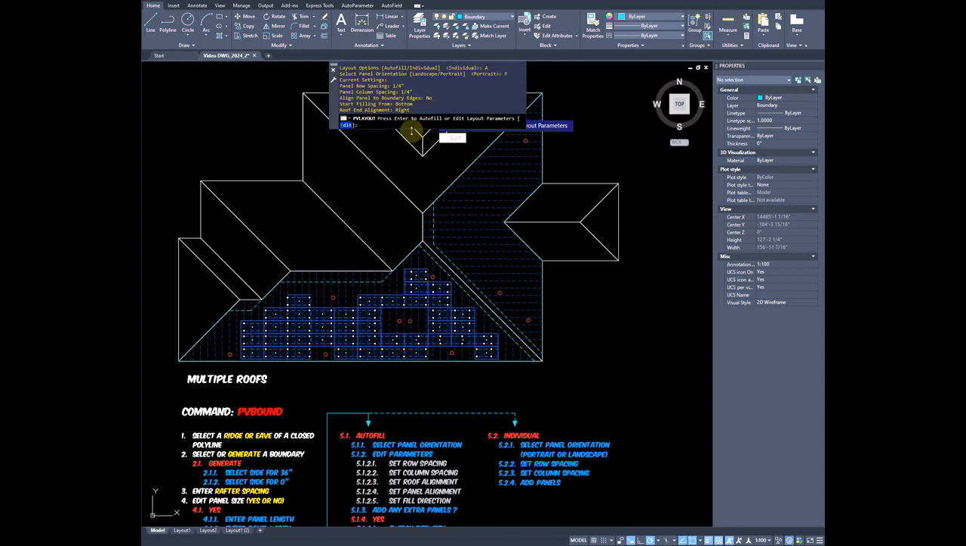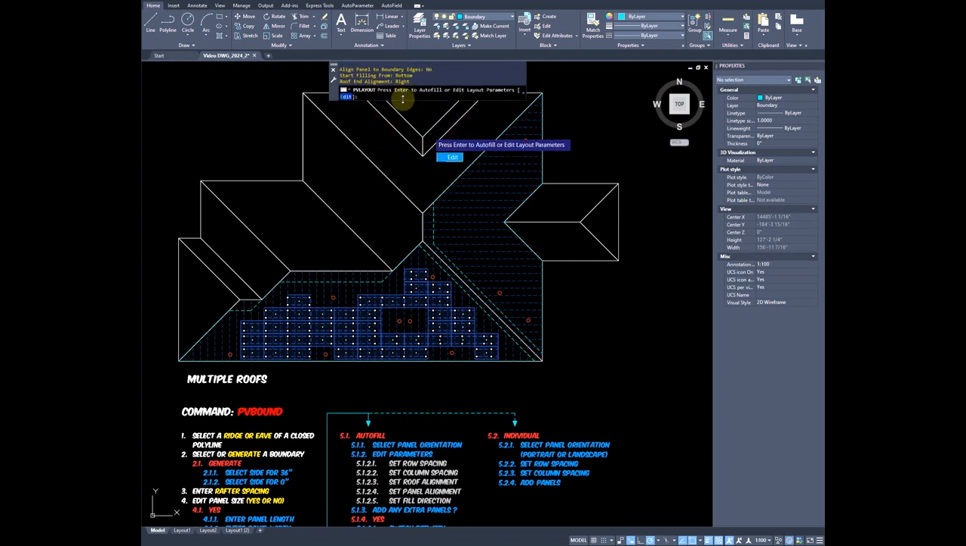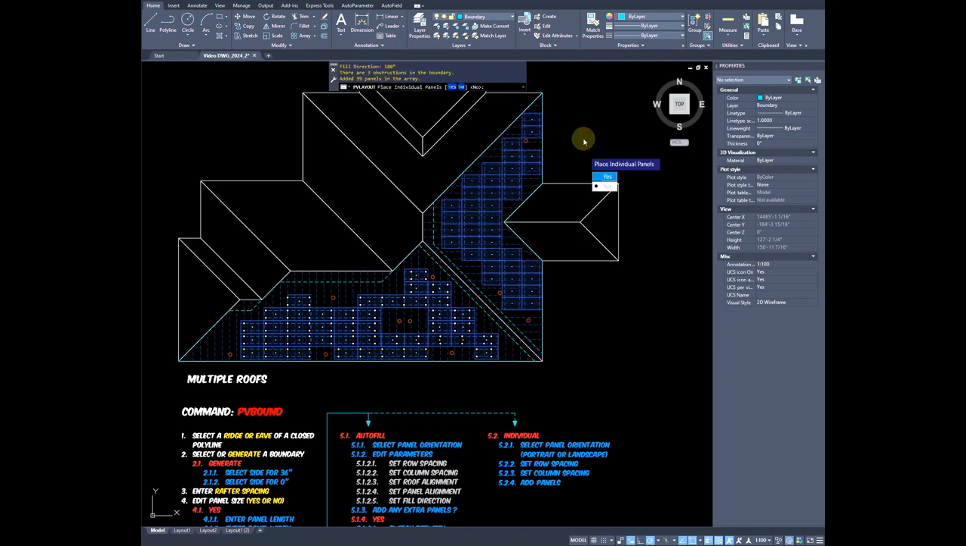If you look in your command line, you actually see the current settings. So before you hit edit, you can see the row spacing is 1/4 inch, column spacing is 1/4 inch, align panels to boundary edge, no. Start filling from the bottom, and align roof alignment to the right. So if you're okay with all of that, then you can just hit enter and it'll fill in the panels, and then just switch over to ask whether you want to add any individual panels.